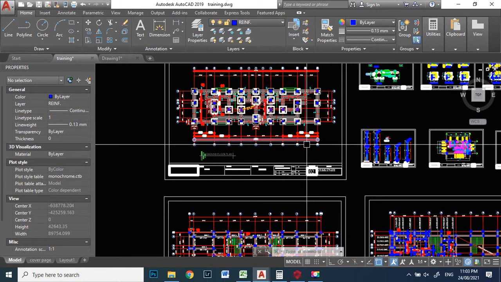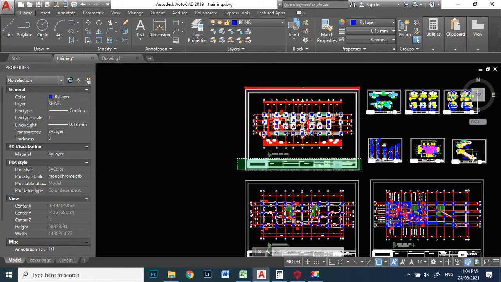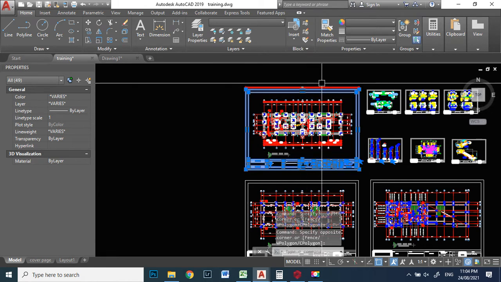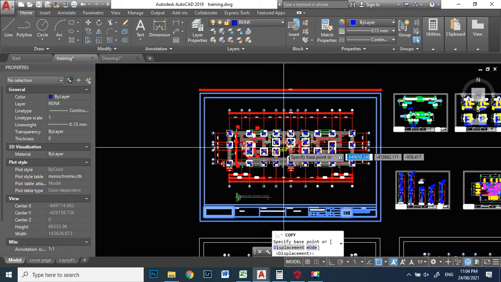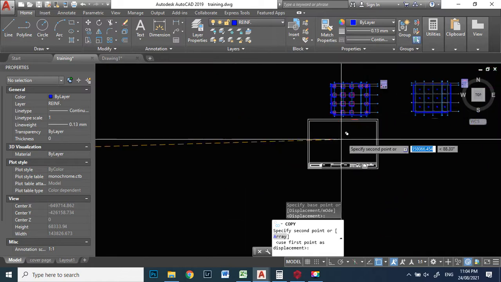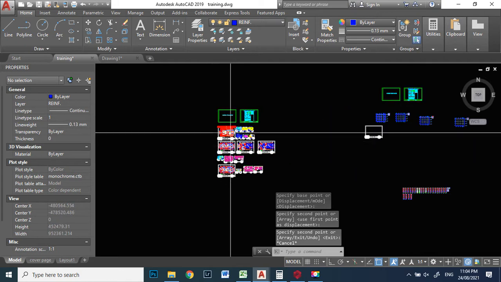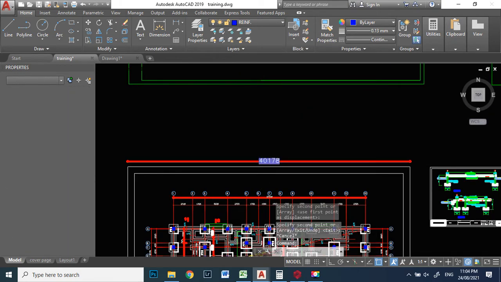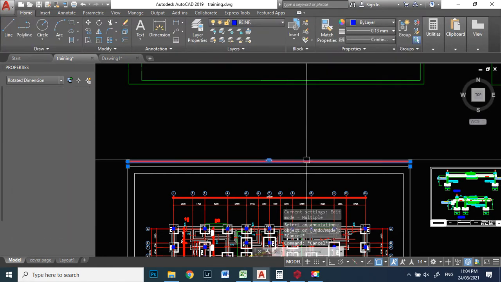So the next thing I do is for my foundation. I only copy my title block. There's something I want you to pay attention to, please. This, I click on copy selection. I click on it and I move it here. Please pay attention. For my formwork, that is either the foundation layout.